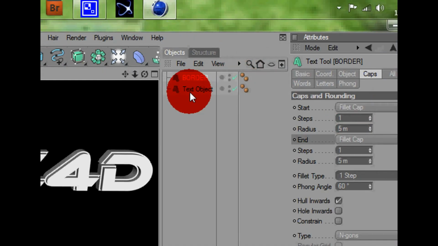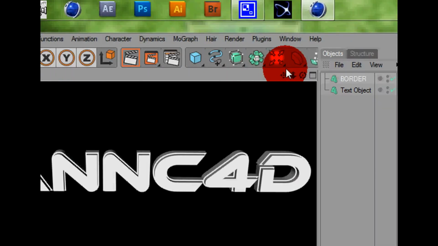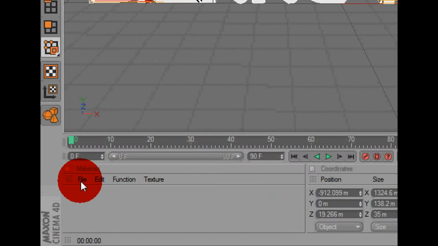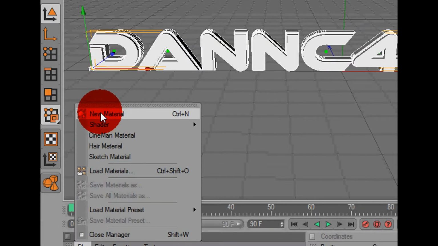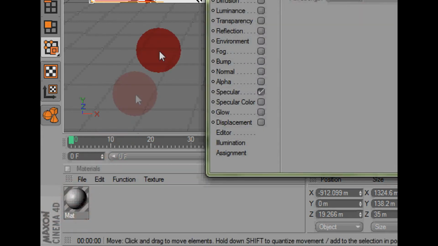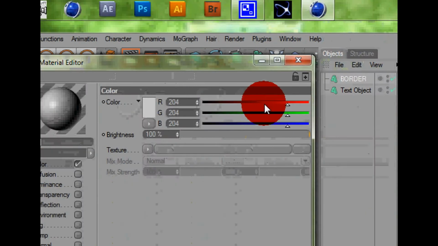Let's add some colour now. If you click file here and then new material, you can see we get this ball down here, but it's just named matte for material. Double click on this and it should bring up your material editor.